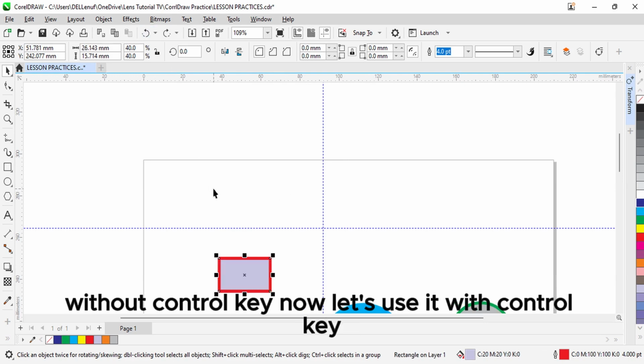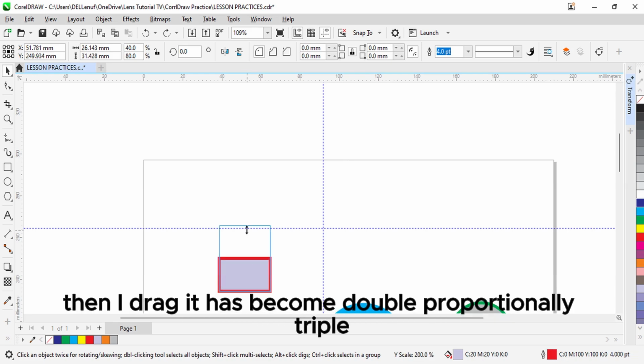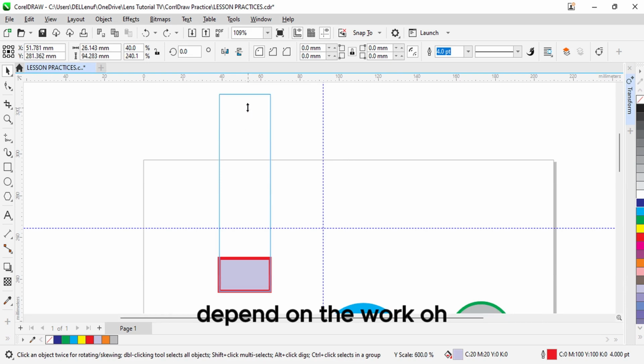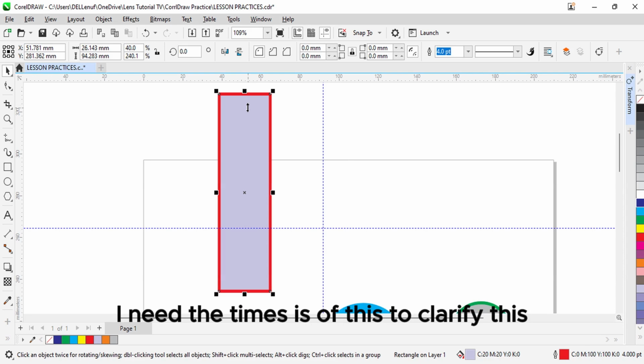Now, let's use it with the Control key. I press my Control key. You can do yours as well over there. Then I drag. It has become double, proportionally. Triple, quadruple, times 4, times 5, times 6, depending on the work. Okay, this proportionally, I need it times 6 of this.